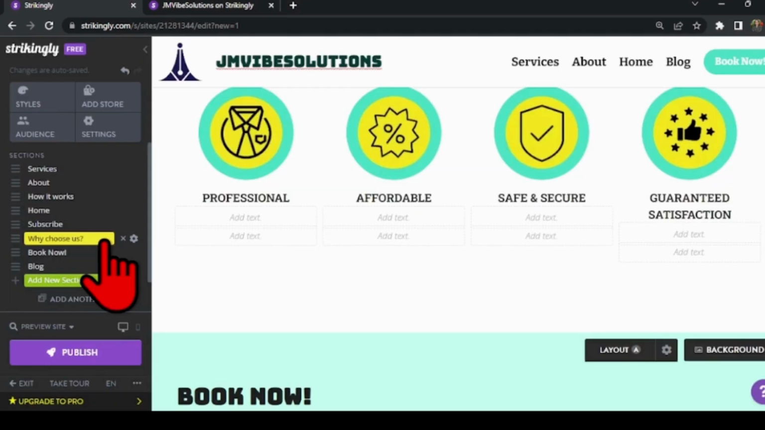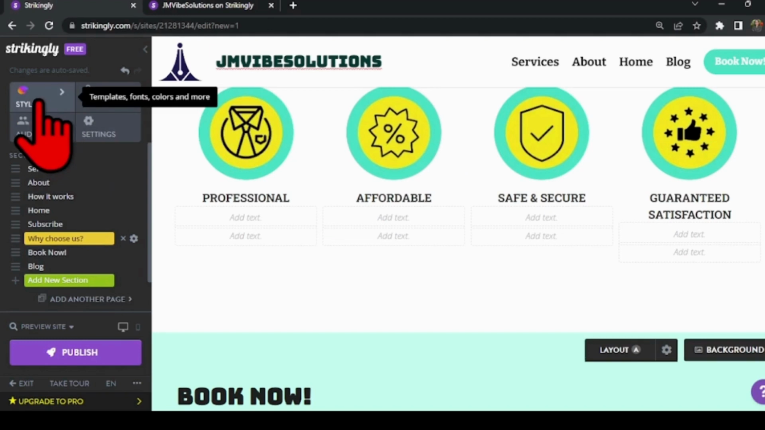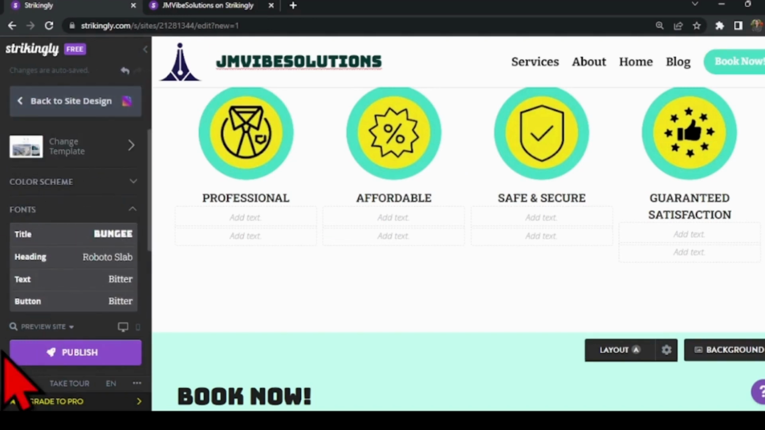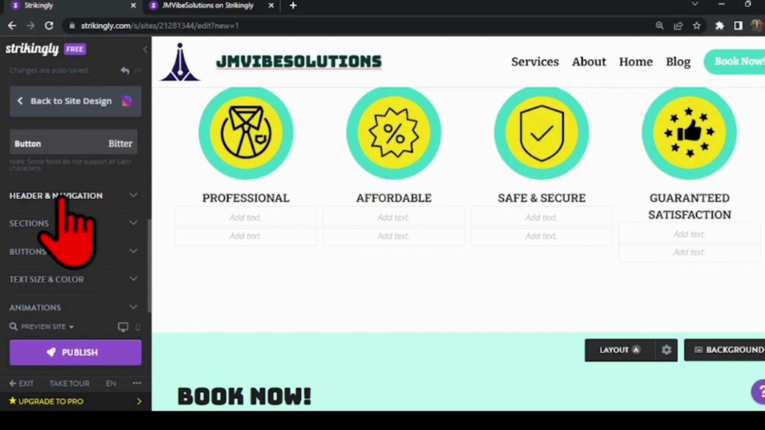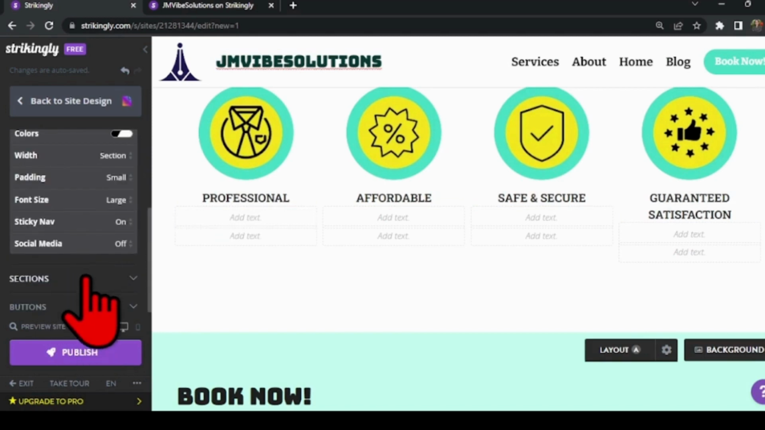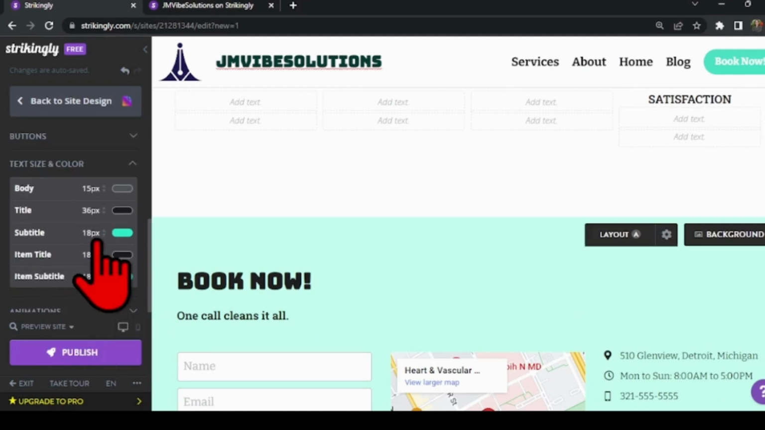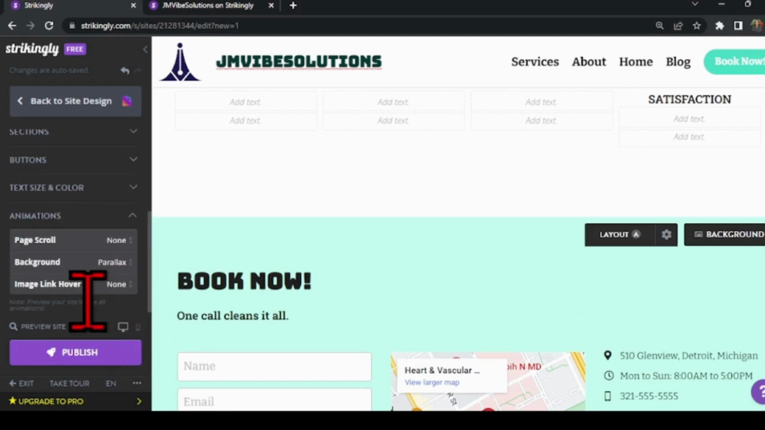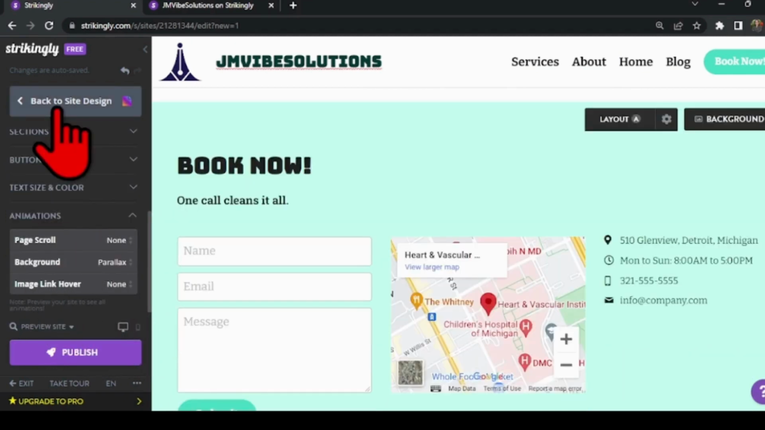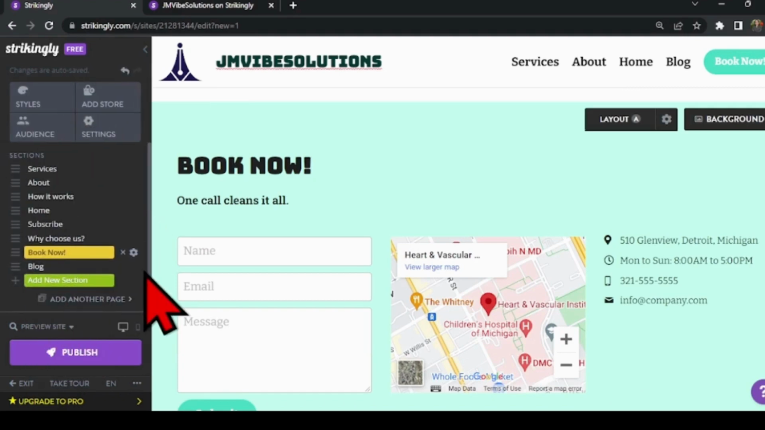By the way, you can also set all your styles in styles. When you click it, you have access to modify the color scheme, the fonts, pattern and navigation sections, buttons, text and color, and even the animations. Click back to site design to go back to your page.